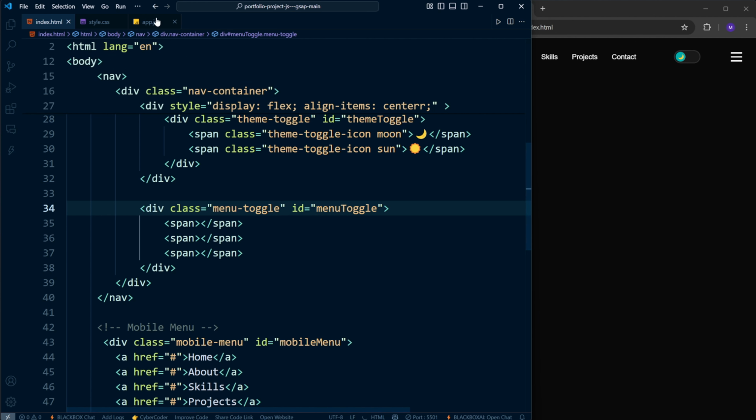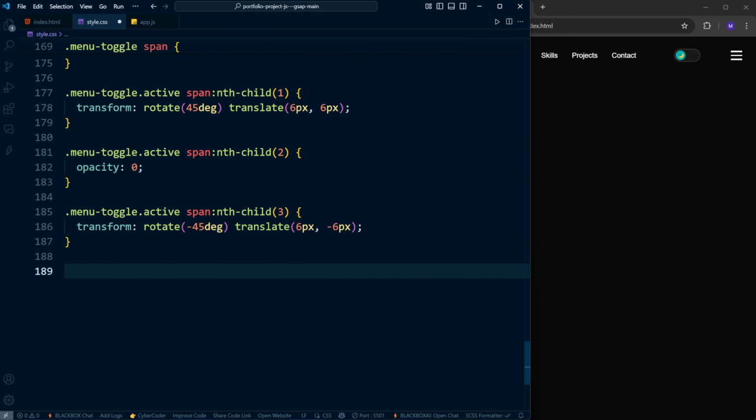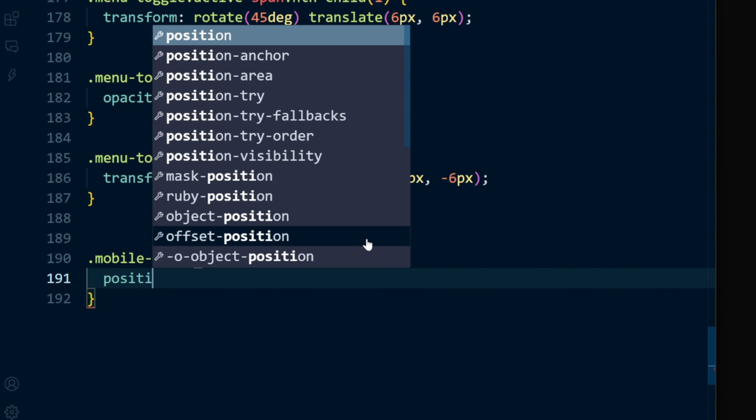So let's navigate back to our CSS file. Here we'll start by targeting the .mobile-menu class. That's the sidebar menu we created earlier in our HTML. First, we set the position to fixed.